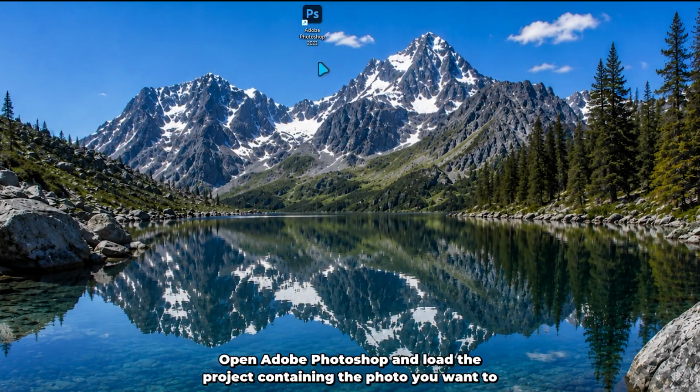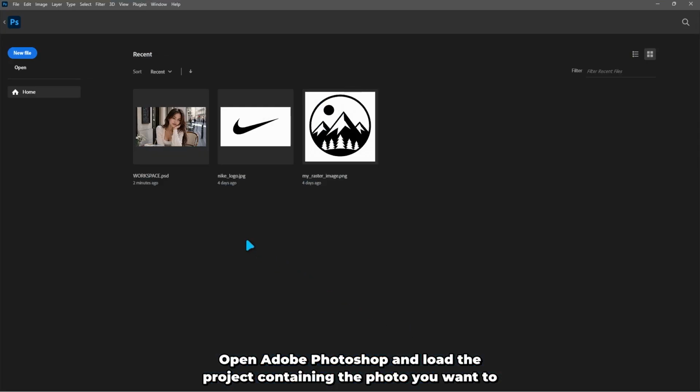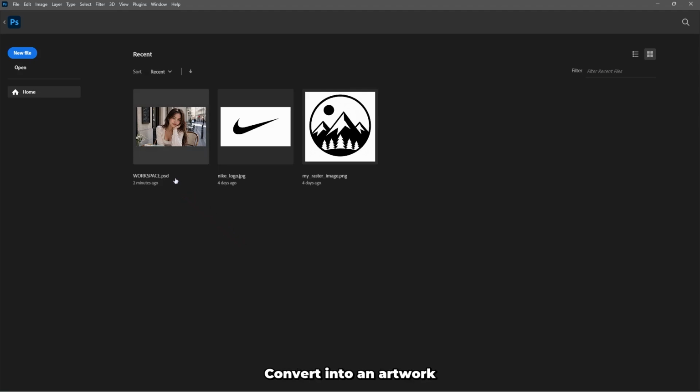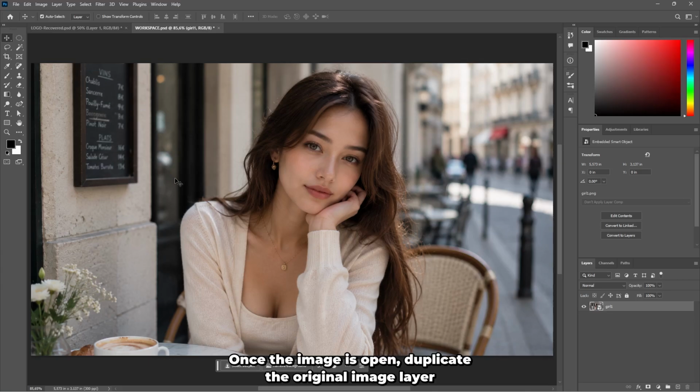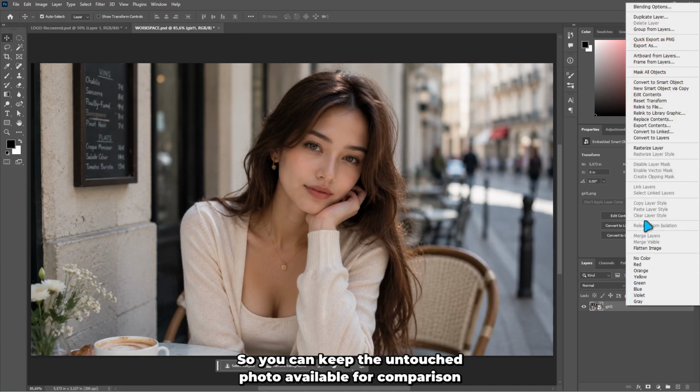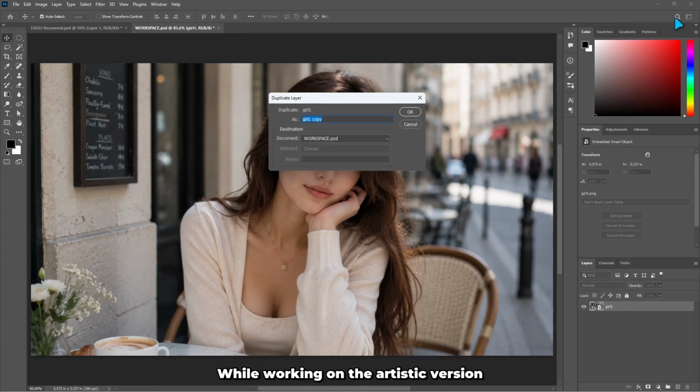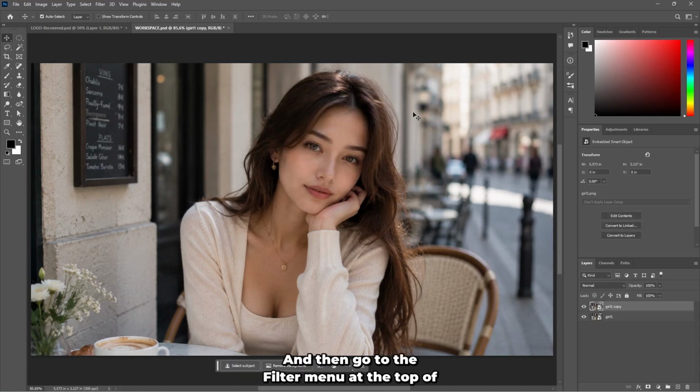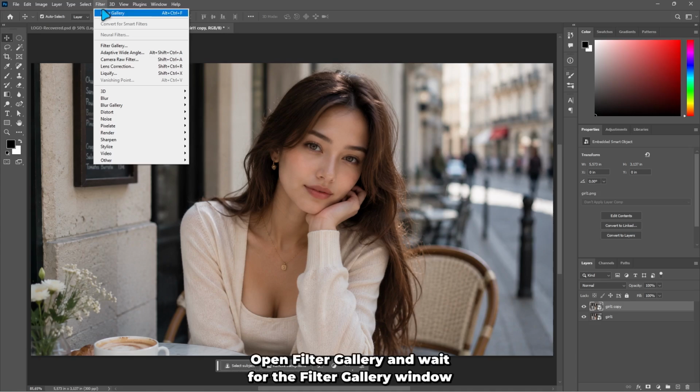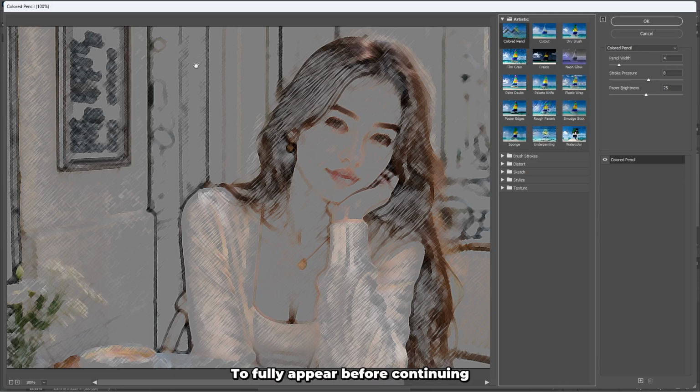Second, open Adobe Photoshop and load the project containing the photo you want to convert into an artwork. Once the image is open, duplicate the original image layer so you can keep the untouched photo available for comparison while working on the artistic version. And then go to the Filter menu at the top of the Photoshop interface. From there, open Filter Gallery and wait for the Filter Gallery window to fully appear before continuing.